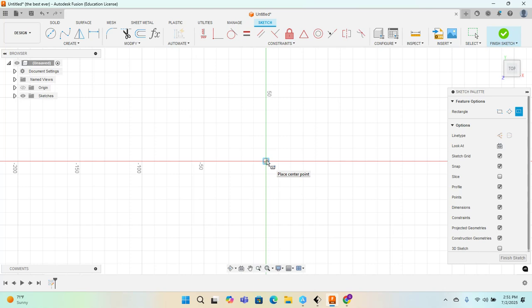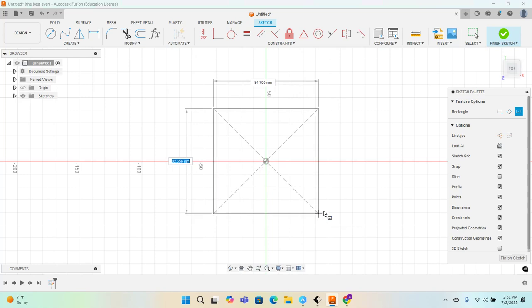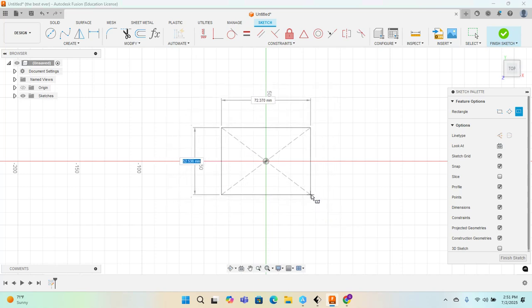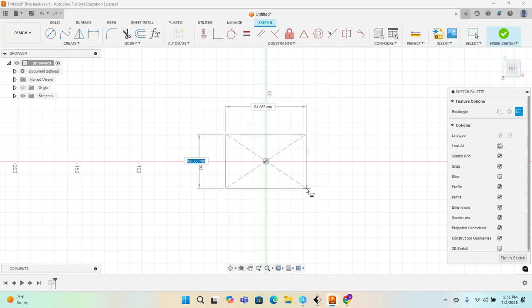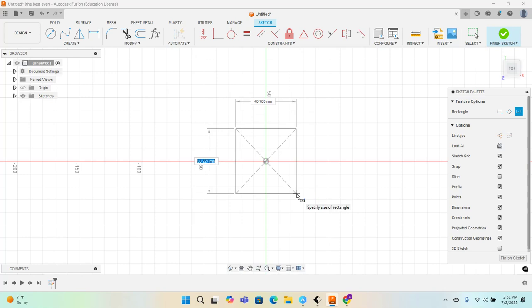So I'm going to click once, and I'm going to just drag my mouse around. And as you can see, if I had the most dexterous hands of all time, I could probably get this really close to 60 by 30. But I don't have to do that.